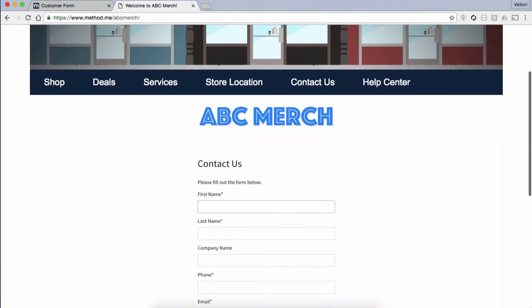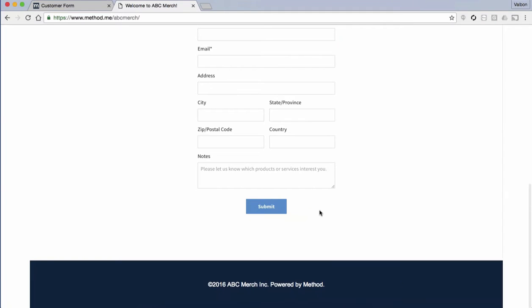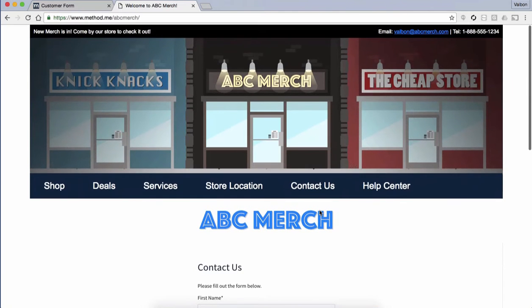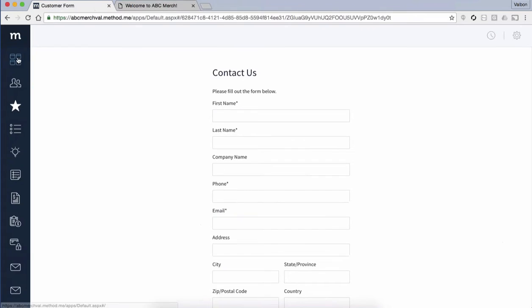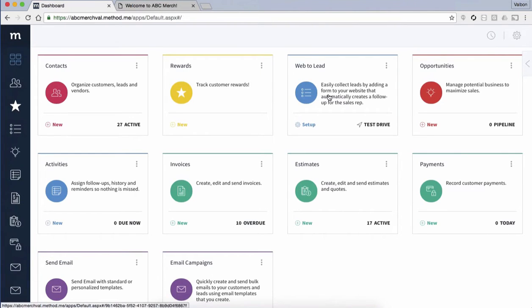But a user could go in here and start to type in information and eventually hit submit, and that will enter their information into the CRM, create a lead, an opportunity, and a couple of activities to follow up. So the question becomes, how did it get here and can I customize it? Of course. So if we were to go to our dashboard, you need to have access to our sales pipeline pack, and one of the apps in there is the web to lead app, right?